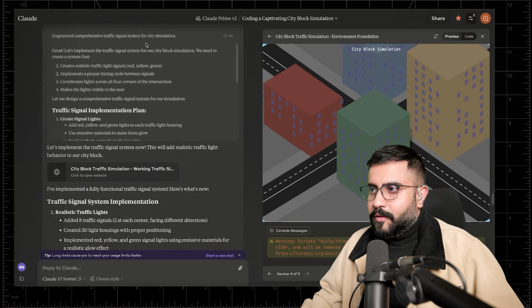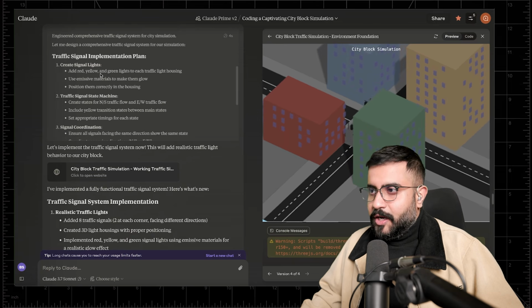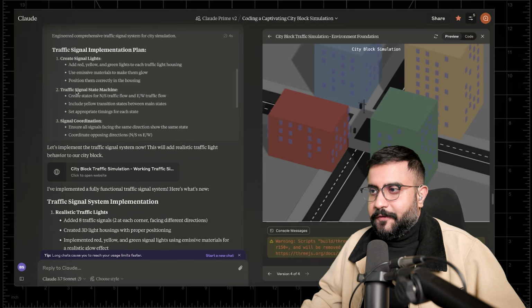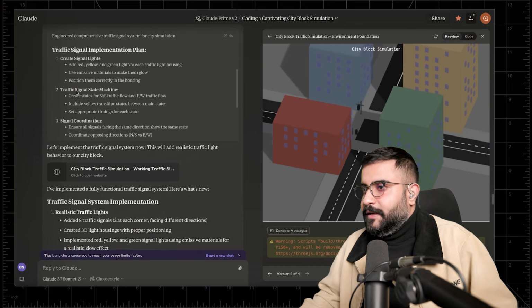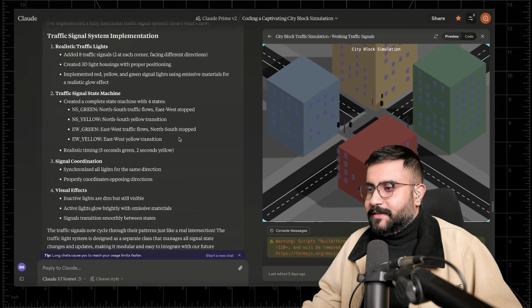So as you can see here, when it's thinking through the traffic system, it's going through this plan like, hey, I got to add red, yellow, green lights. There needs to be, essentially, a finite state machine, if you're familiar with that, which transitions between all of the states. And so now we have a traffic system, but of course we can't really test it without having people in it.